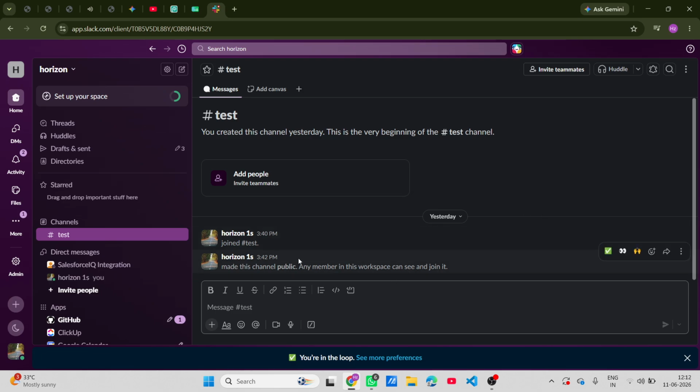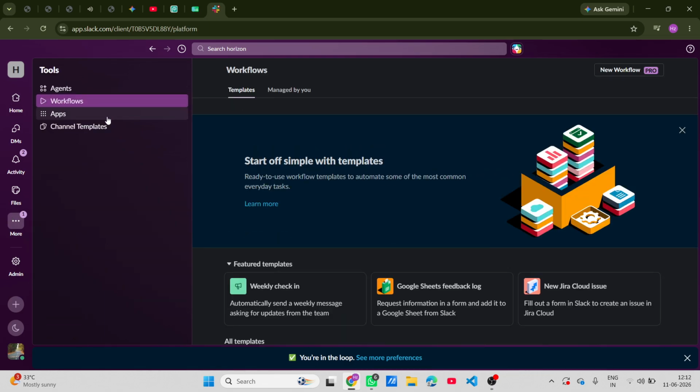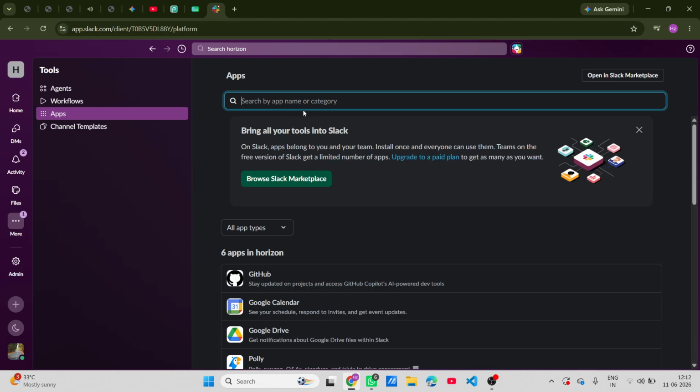Now that you're in your workspace, the next step is to access the app directory. Look over to the left-hand sidebar and locate the Apps option. Once you spot it, go ahead and click on it. You'll see an Add Apps button pop up, so click that to open up Slack's app directory. This is where all the integrations live, and there's a ton of useful stuff here.